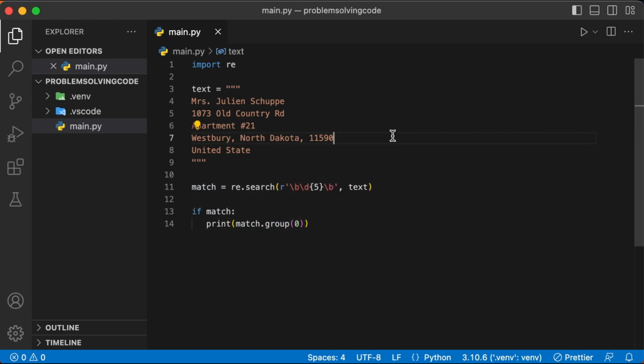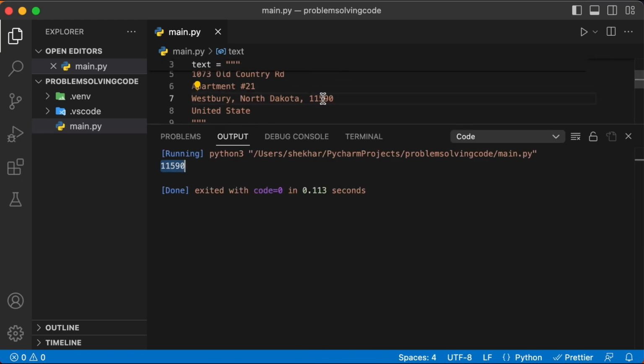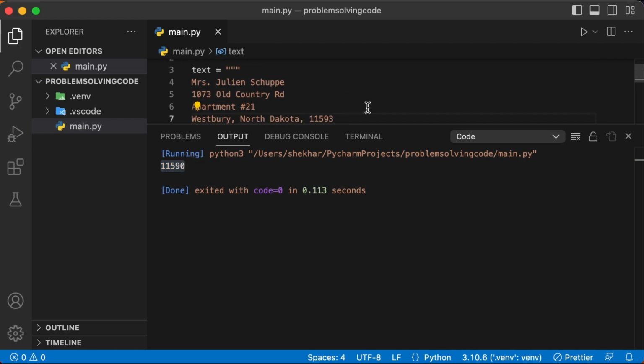Now if we run this code, as you can see we are getting the same zip code over here. So let me change it to something else and rerun the code again. So as you can see we are getting the same zip code.